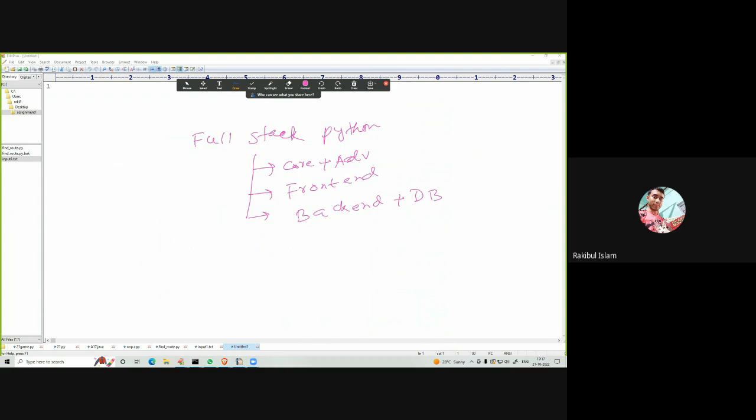But the problem here is, if you know just core and advanced Python, you cannot develop a website. So to develop a website, you need two technologies extra. One is your front end.